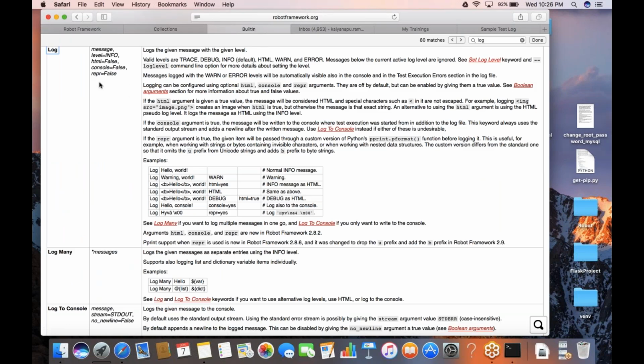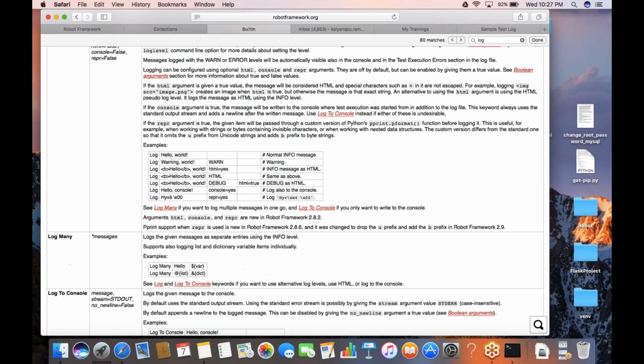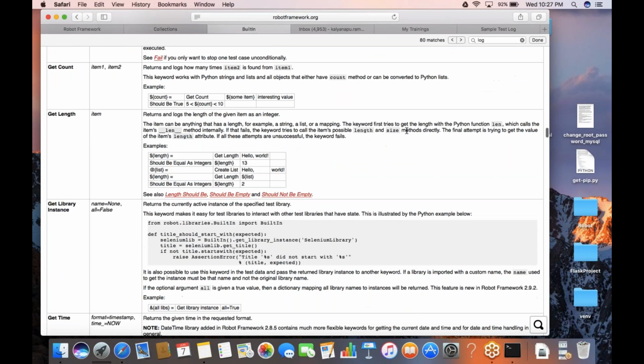Along with log, we can provide the message and the log level. This is the documentation: the message we have to give, and level equal to info, debug or warning. So we can specify the log level type. This is one keyword. Apart from log, we have some other keywords. Those we'll discuss today, and I'll show you how to use them and what their importance is. Alright, so this is the complete documentation of the built-in library.